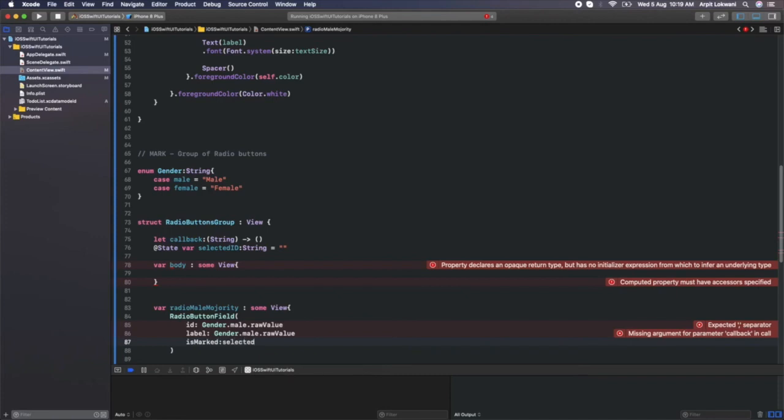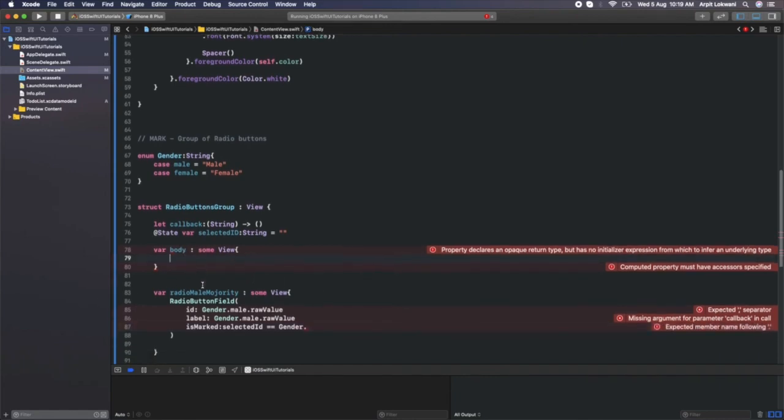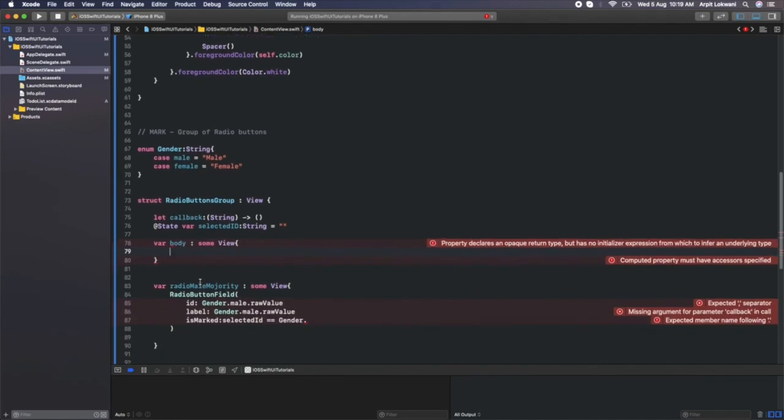isMarked should be where selected ID is equal to Gender dot... Why is it crying actually? That will do, right? Okay, we are not writing inside the body, then why is it doing these overreactions?